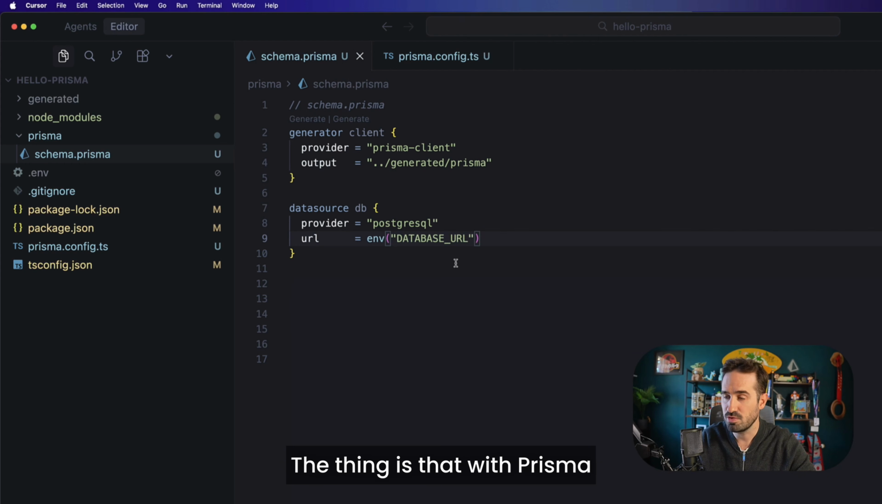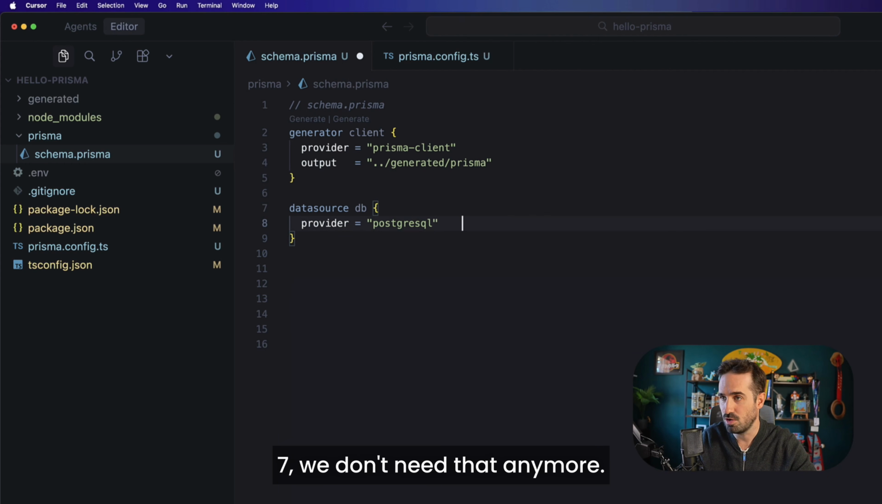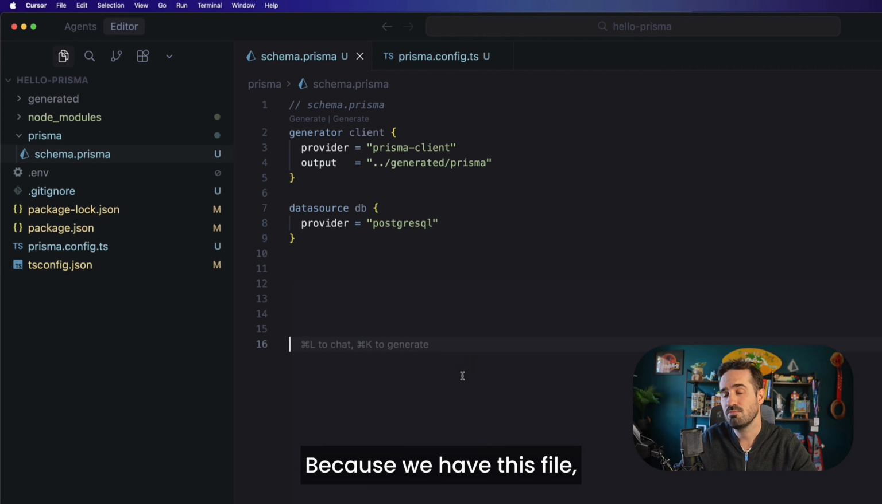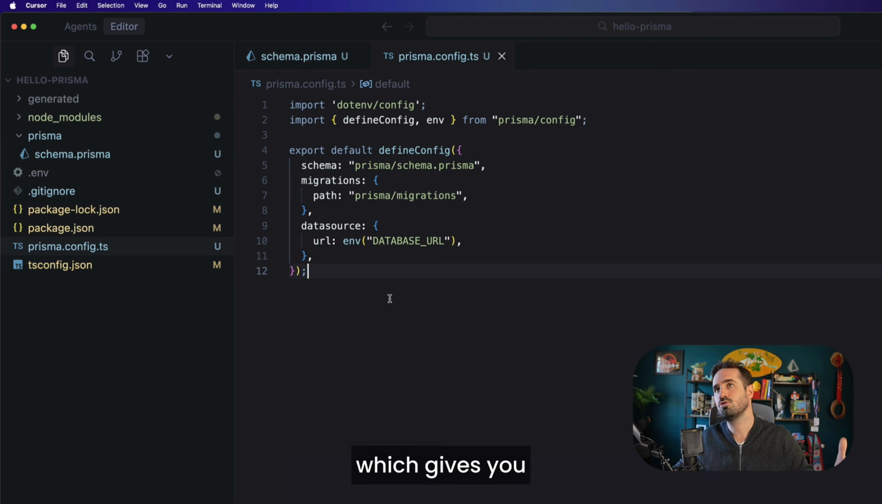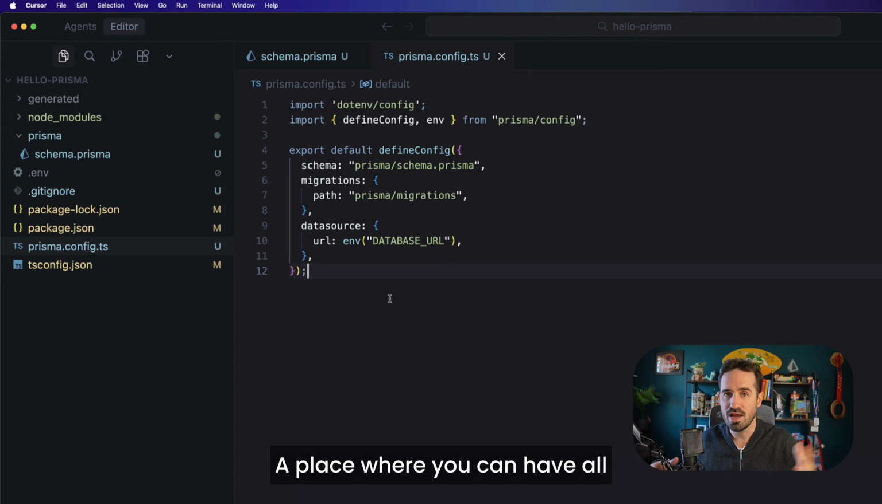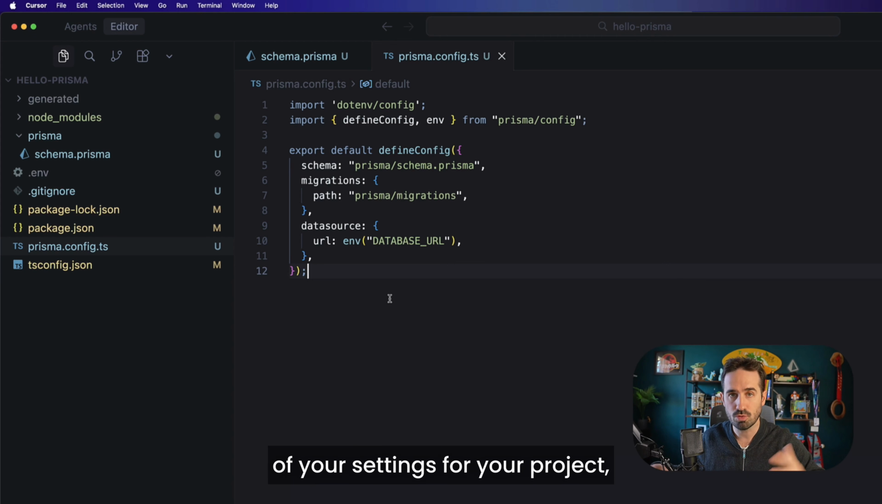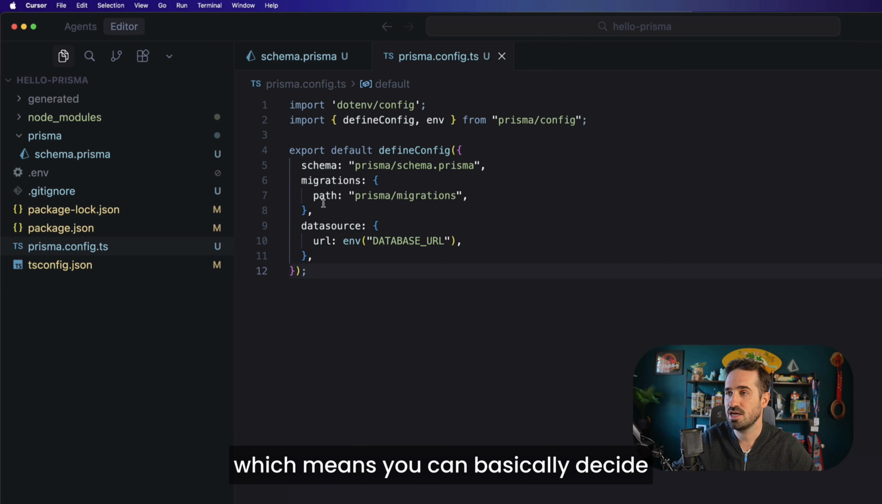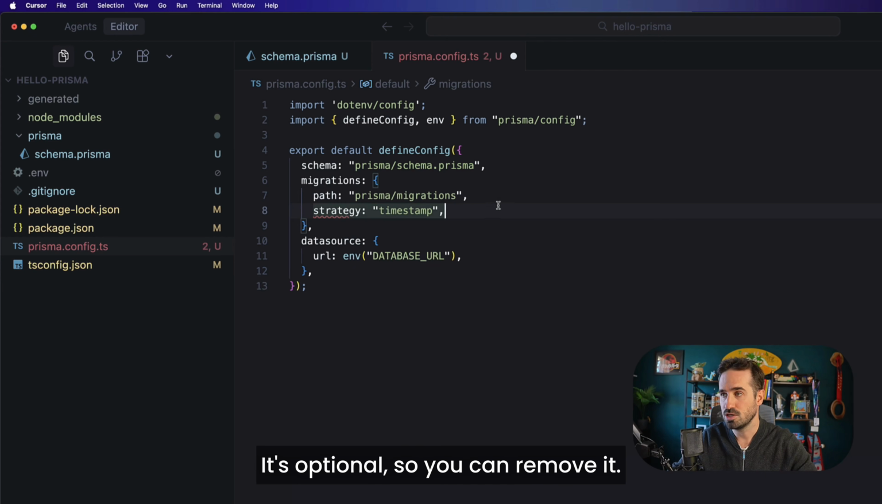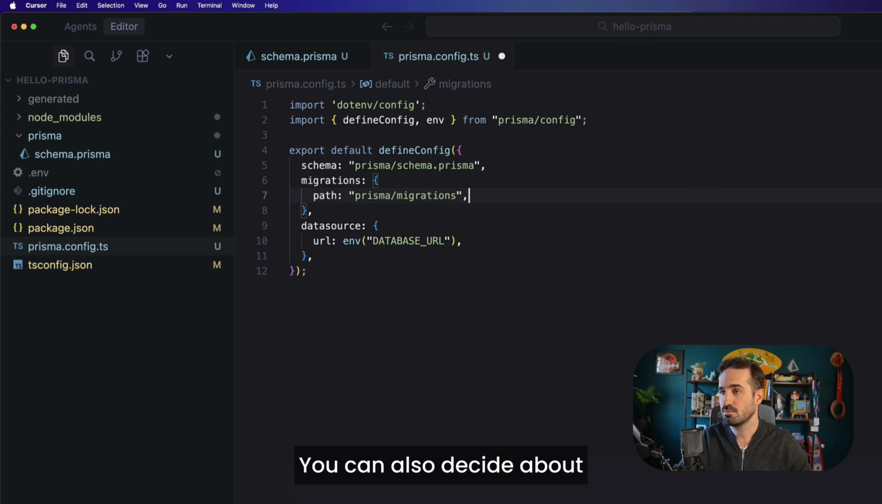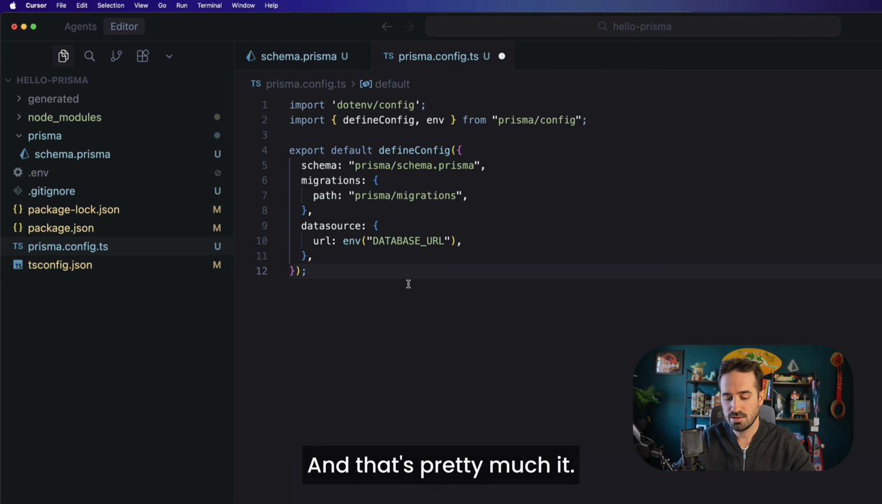The thing is that with Prisma 7, we don't need that anymore. It's not going to be there. Why? Because we have this file, prisma.config.ts, which gives you basically everything you need, a place where you can have all of your settings for your project, which means you can basically decide on the path for your migrations. You can decide for the file for your seed data, okay? It's optional, so you can remove it. You can also decide about the database you want to use, okay? And that's pretty much it.